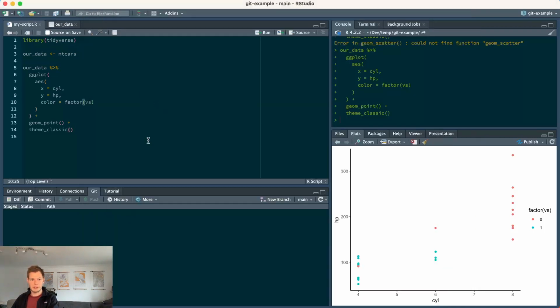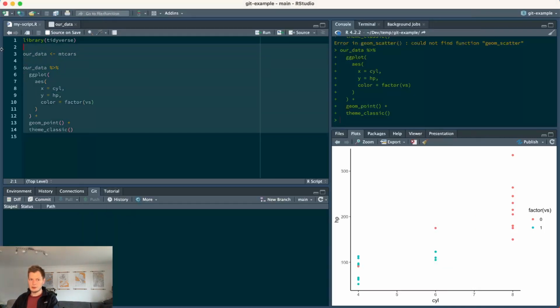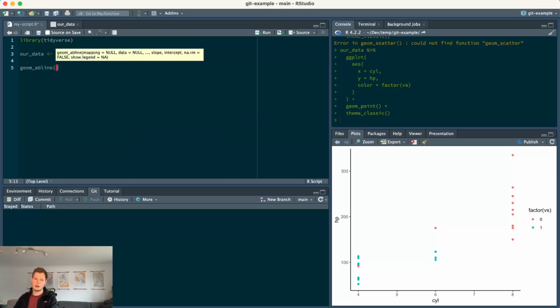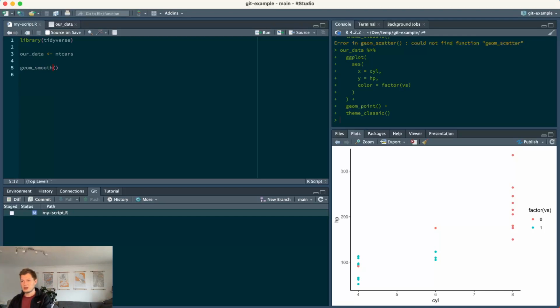So let me go back here and now show another superpower of Git. Let's say it's late, I'm sleepy, and accidentally I marked this whole thing. I want to add some code, like a new geom, and oh no, I overwrote it. I wanted to add this geom AB line, or maybe geom smooth. Geom smooth is actually cooler. And I accidentally saved it because it's late.